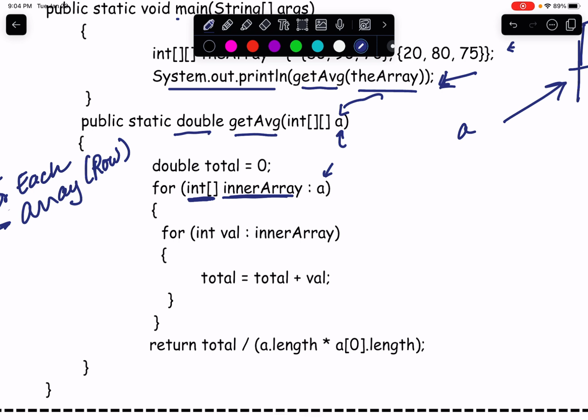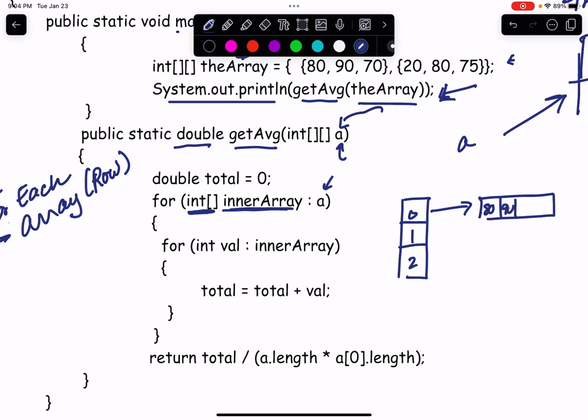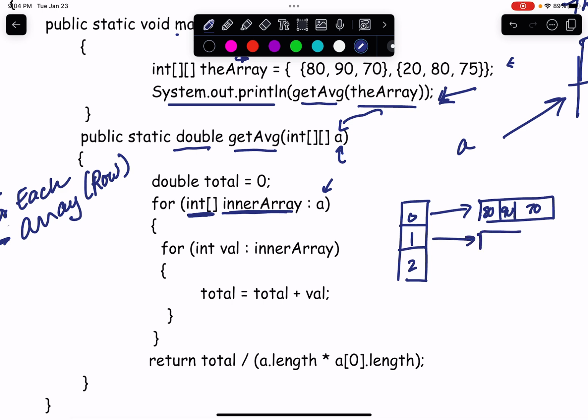It's like this. Here we go. I have 0, 1, and 2. And in this one, I have an array. It's pointing to an array of, what's the first one? 80, 90, and 70, right? And this one is row 2, and it has its own array inside it of 20, 80, and 75. So that's what it's talking about, saying, okay, I want to go and get this one, and it's from A.